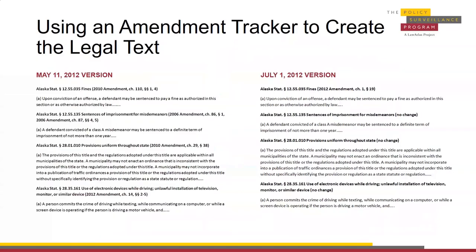This is an example of an amendment tracker to create the legal text. We have here two versions of the law. Again, don't read too closely into the actual legal text here. This is an example that doesn't include the changes, but the legal text. Even though only one law itself changed here from the May 11, 2012 version to the July 1st, 2012 version, we need to collect all of the legal text and present a snapshot of what the relevant laws looked like in Alaska on May 11, 2012 and July 1st, 2012. So hopefully that makes sense. Again, we have more detailed information on that on our website as well as in our advanced webinars.